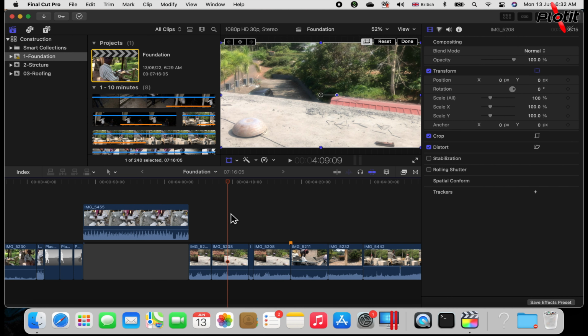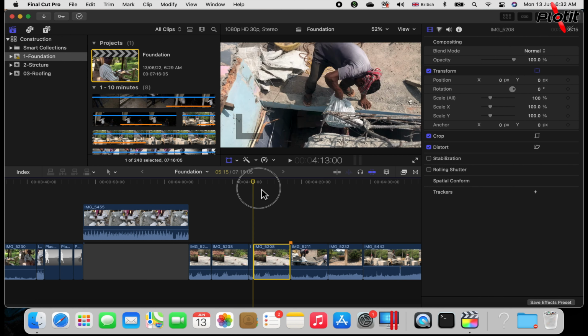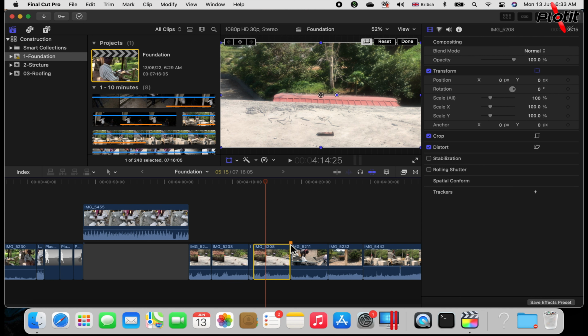The first thing is to find out the area that you wanted to resize, move or rotate. For example, I'm going to select this clip for resizing. So I'm going to make sure my playhead is somewhere here and the clip is now selected. You can see the yellow border.